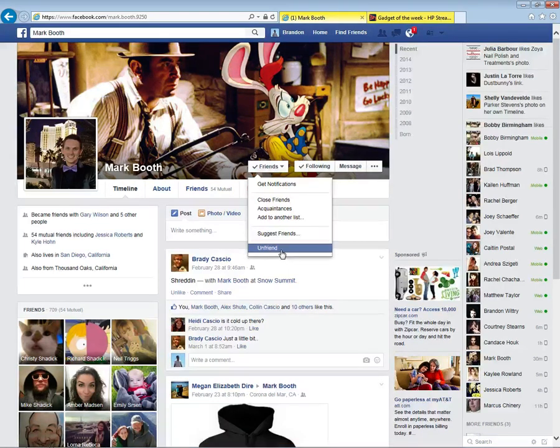Now, as I said earlier, I was going to show you how to make them close friends so that they can be a part of a group that sees select posts that you make. Instead of this unfriend option, there's a close friends option that'll essentially put them in an elite group of friends that only a few of your posts will reach.